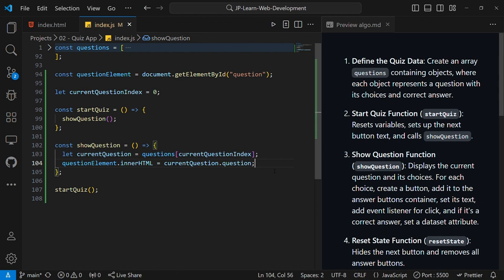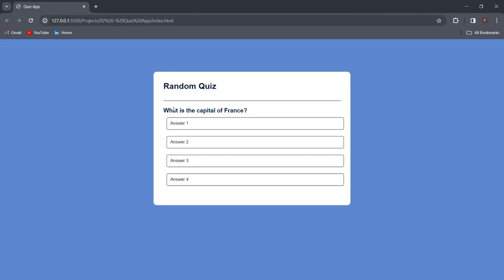So let's go to the browser and confirm that it's working. So let me save my code first and let's go to the browser to confirm that this one is working. If you go to the browser, you can see that the text that was here initially, it was saying that question goes here, but now it has been replaced with the actual question that it's supposed to be displayed. So you can see that our code worked.